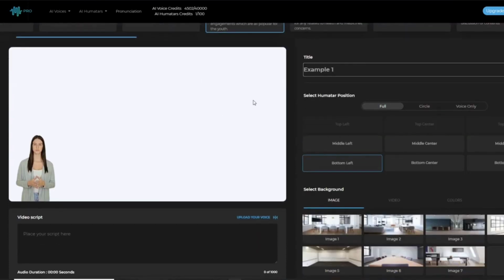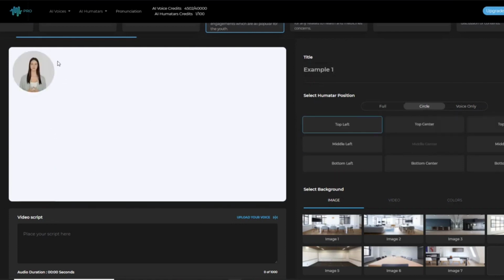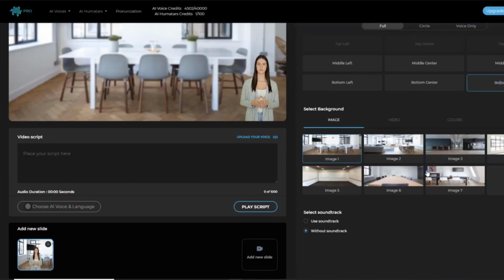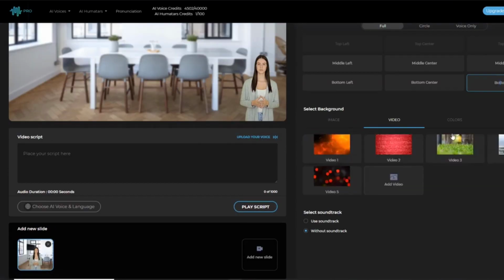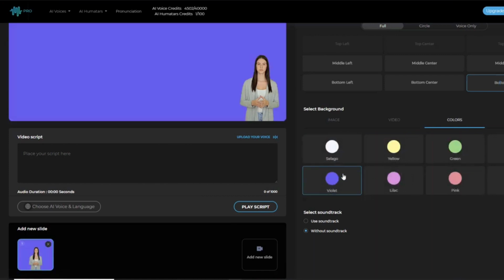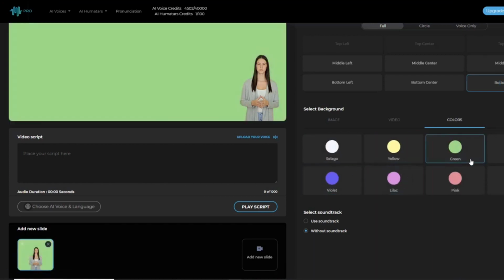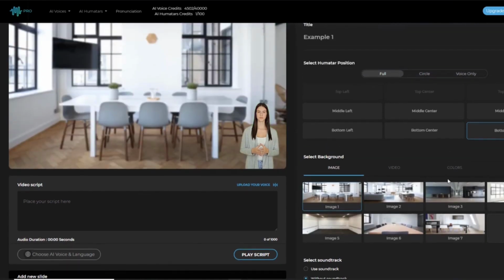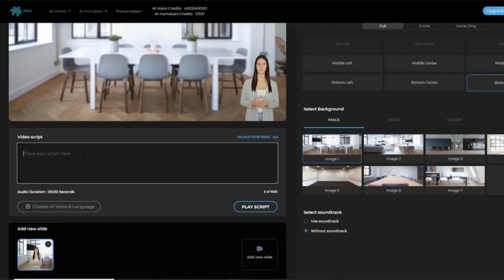You can choose various positions and sizes. Full like she is right now, or you can do a circle. Top left or bottom right corner is good if you are doing a product review demonstration or tutorial type videos. You can choose a background as well. You choose from an image, a video, or a color. You have also the option to add your own images and videos. For this example, let's do an image. I'll just choose this one.